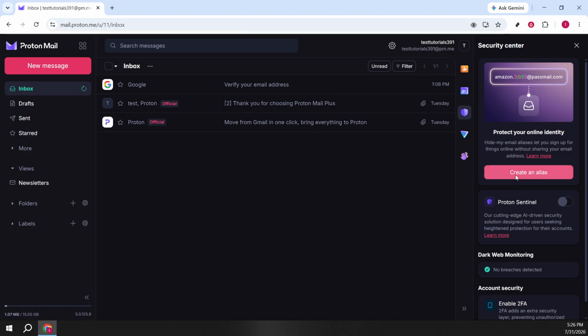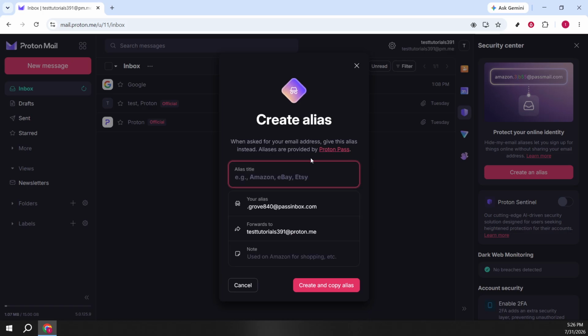Begin with the alias title. This is just a label for you. Think of it like a nickname that helps you remember why you made the alias, such as shopping, travel, or job search. It won't change the email address itself, but it makes managing multiple aliases easier later.